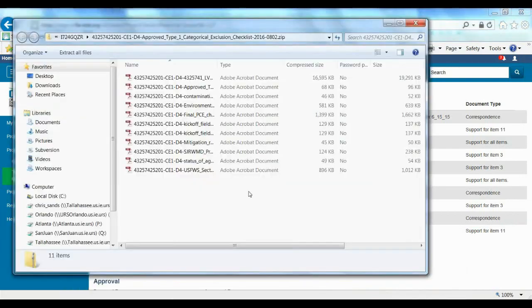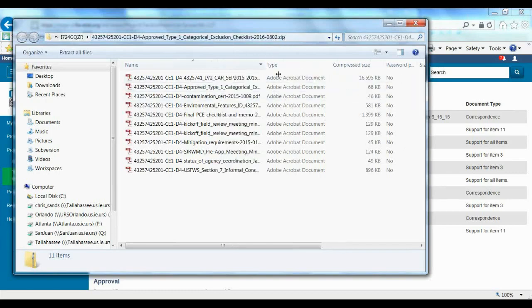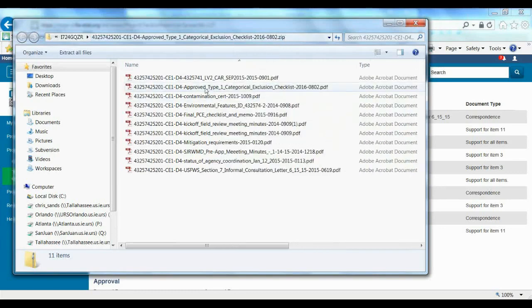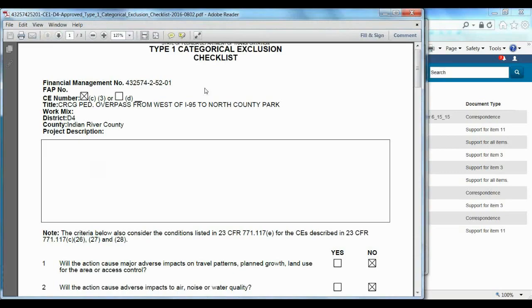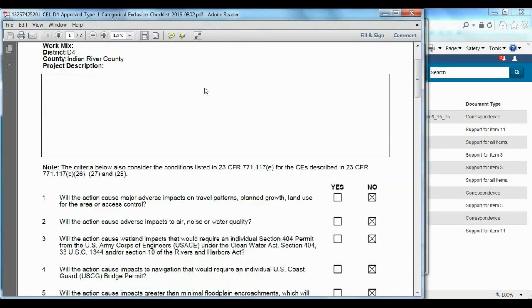Clicking the zip icon created this zip file, which has the same naming convention information included in it, and the zip extension. The zip file includes all of these PDF documents, including this one, Approved Type 1 Categorical Exclusion Checklist, which is the PDF version of the page we're looking at.